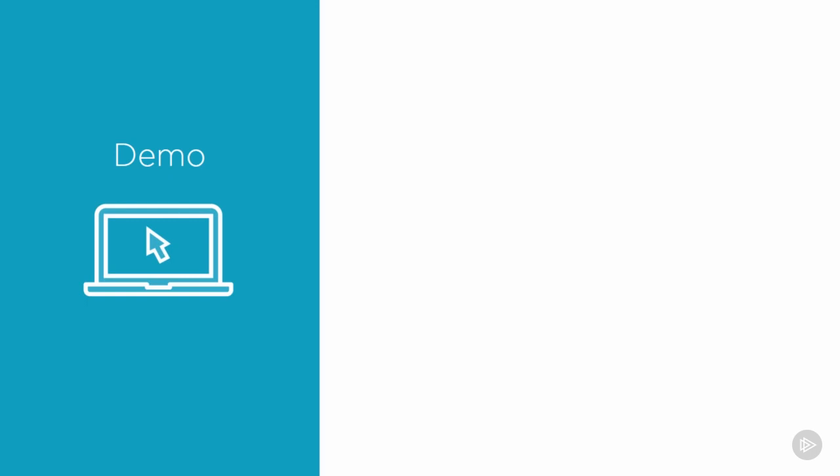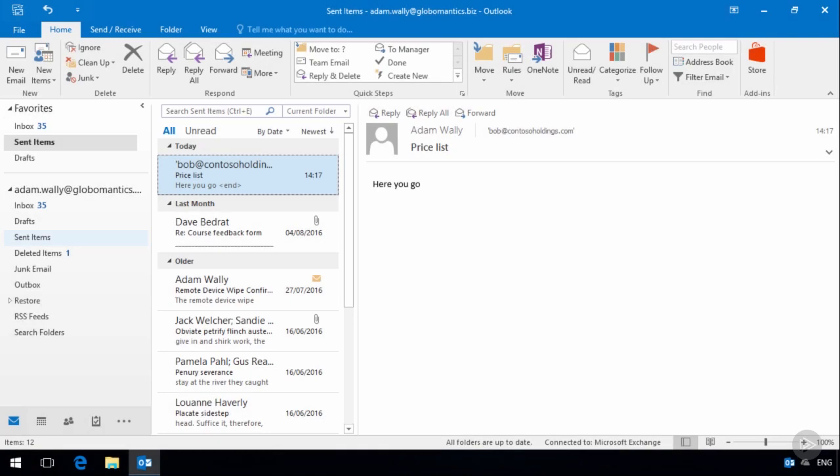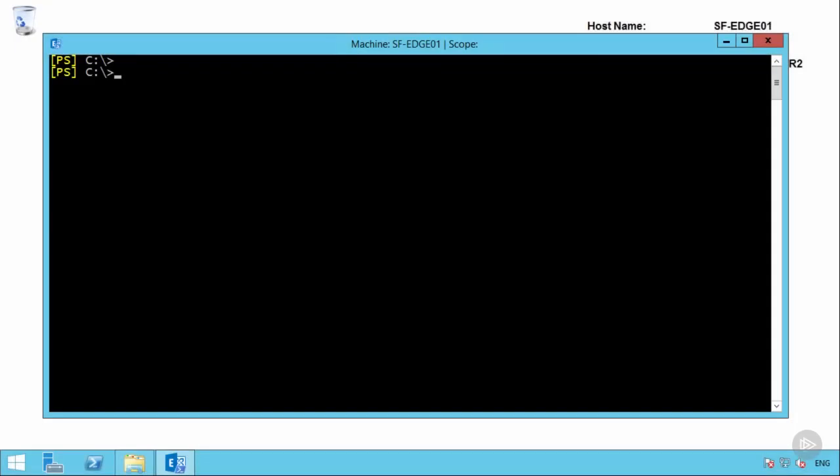So we'll go into the Globomantics environment and have a look at viewing transport queues. In Adam Wally's sent items, we can see an email that was sent to an address of bob@contosoholdings.com. Now, Bob claims he hasn't received the message and he's told Adam that he should send it again. Adam, of course, has contacted IT support and asked Dave, the systems engineer, to look into this email that was never received by Bob. Because the outbound mail flow for Globomantics goes through an Edge Transport server at the moment, Dave decides he's going to log on to the Edge Transport server and check the transport queues.